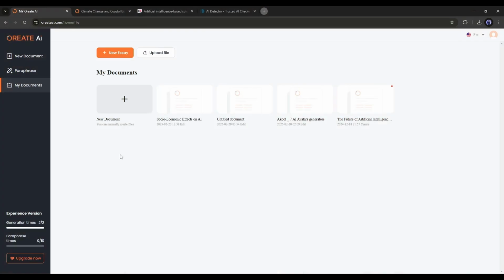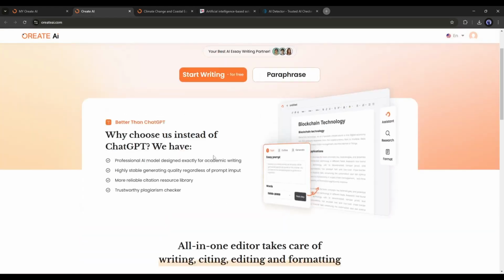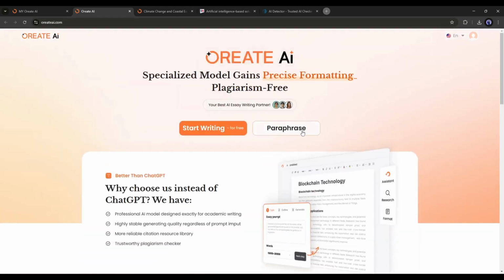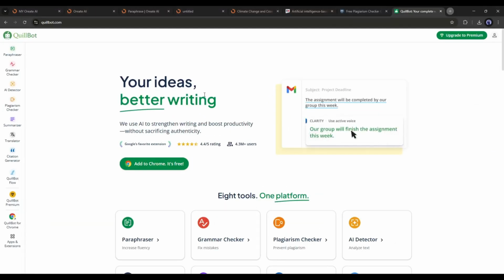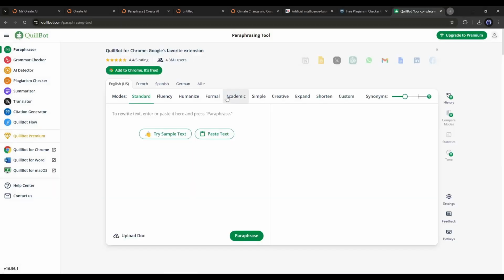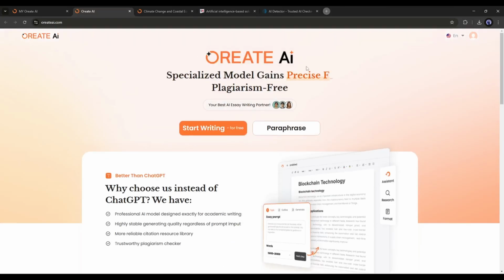All right, now let's see another extraordinary feature of Oreate AI. I am talking about paraphrasing. When it comes to paraphrasing, you may know QuillBot as one of the best rewriting tools. But can it generate a 15,000-word, citation-packed paper? Oreate AI does in minutes what others can't do at all.